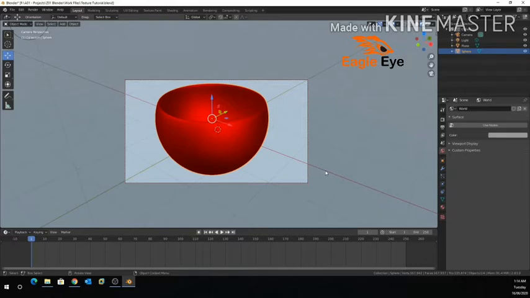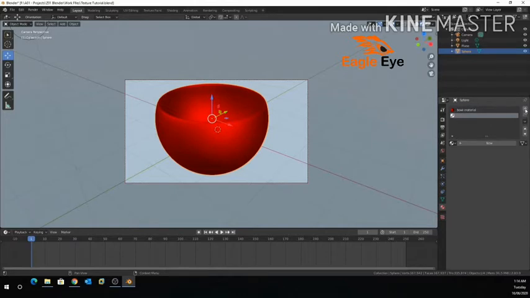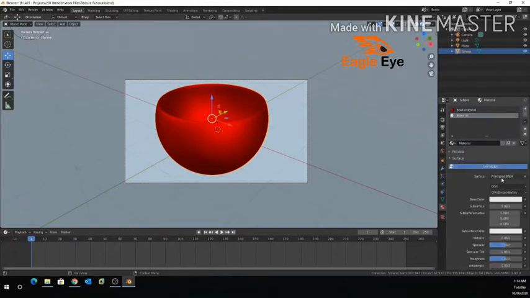Let's add a new material to the ball. With the ball selected, click on material. Remember, previously we created the red ball material. Now let's add a new one. To add a new one, you click that plus button there, then select new. By default, you have the principled BSDF as the surface.